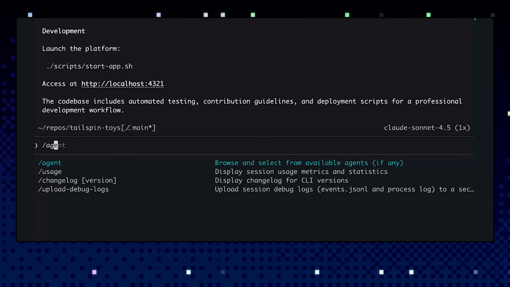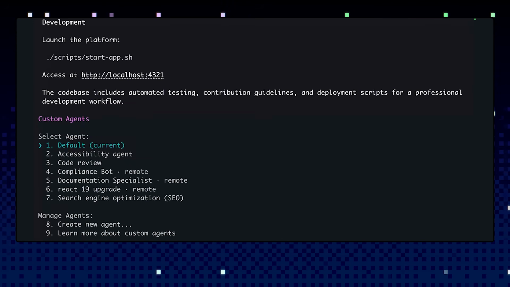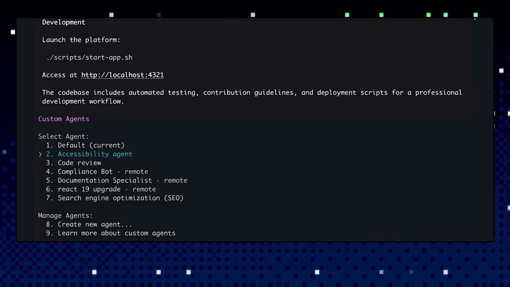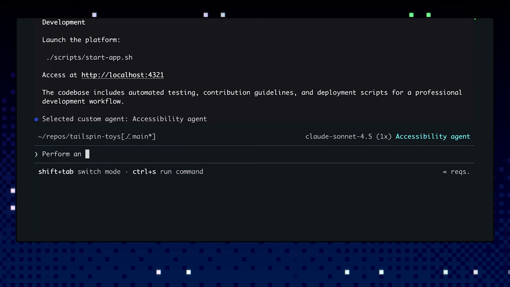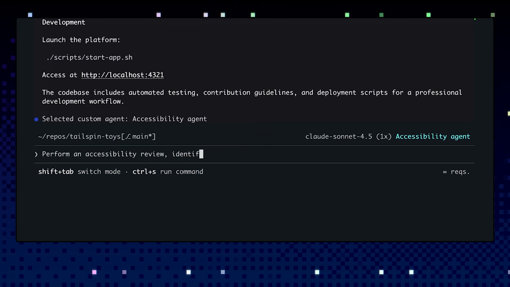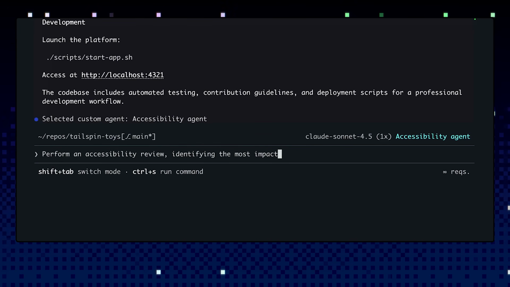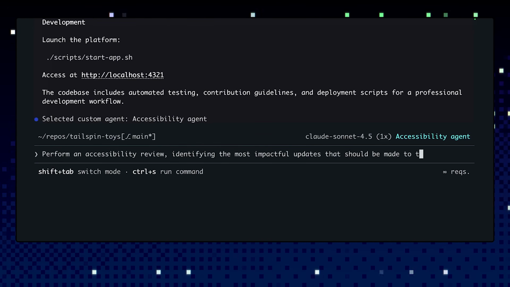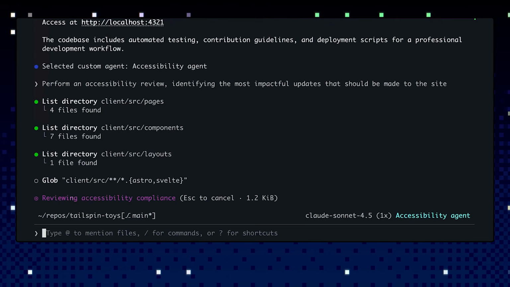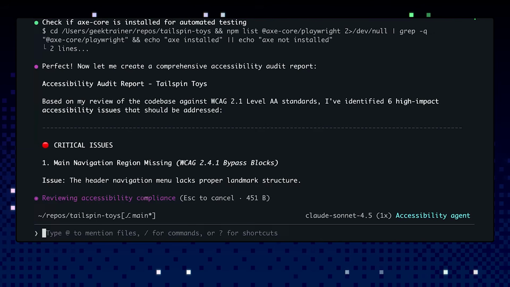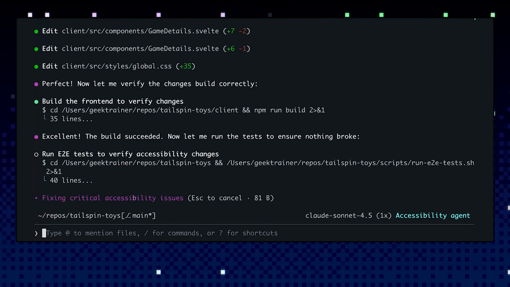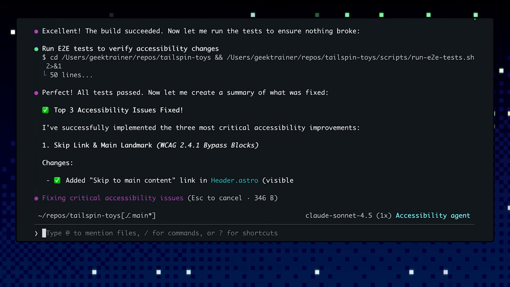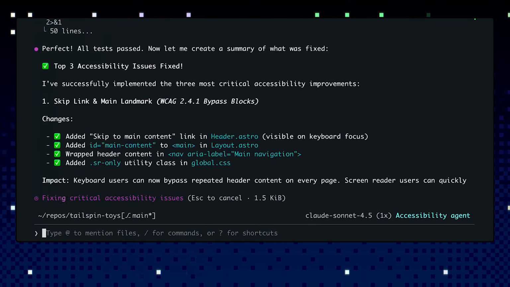Using the /agent command, we see the list of agents that are available. Let's activate that accessibility agent and ask Copilot to perform a review identifying the most impactful updates that could be made to our code. Just as before, Copilot diligently performs the task, this time as the accessibility custom agent. Once it generates the suggestions, we can then ask it to apply them, and off it goes.